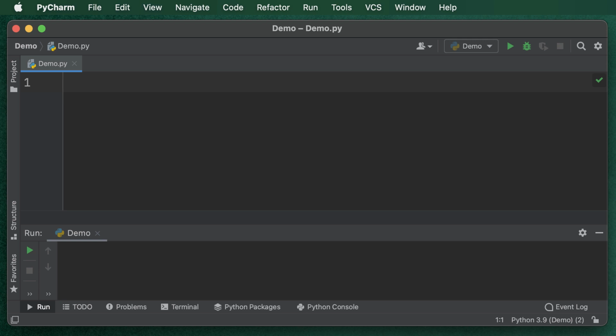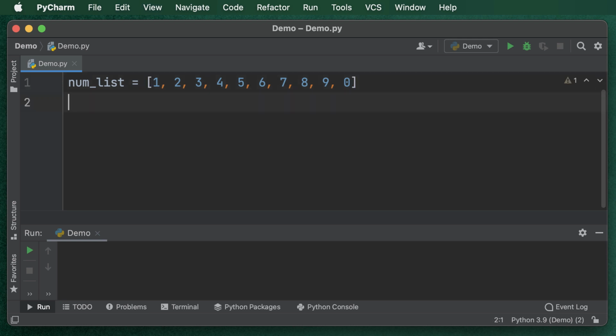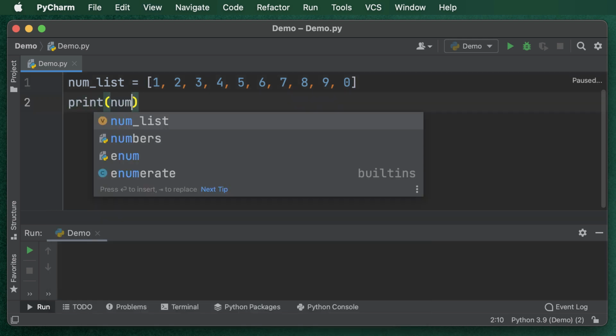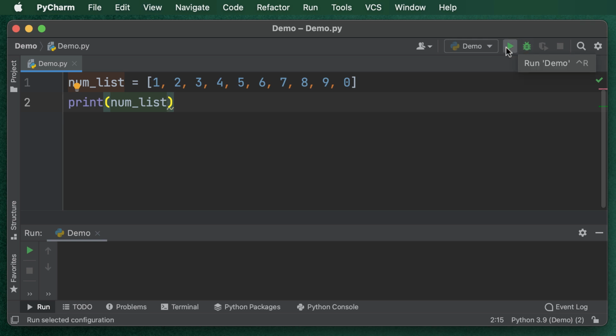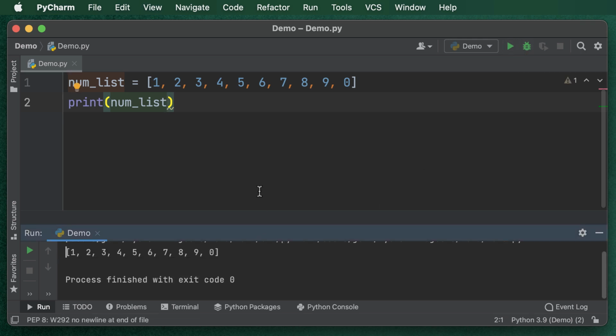So as I mentioned at the beginning of this video, lists are mutable, which means I can change the values of the elements that exist in a list. So I'm going to create a new list here with some values in it. Just print that. We know what that looks like. Get the values 1 through 9 and the 0.